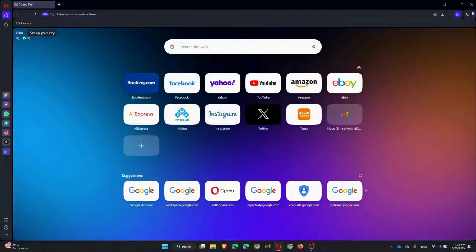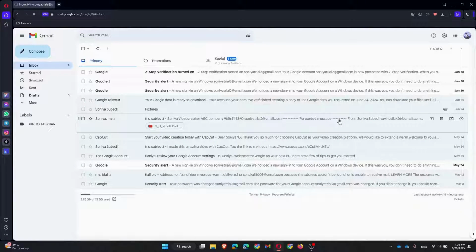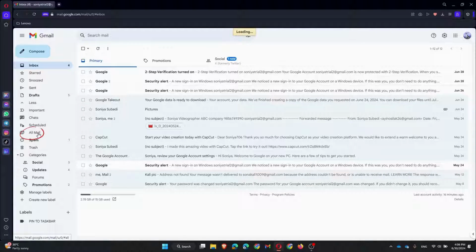Let's get started. First, open your Gmail account in your favorite web browser. Make sure you're logged into your Gmail account. Once you are in your inbox, don't panic if you don't see an archive folder. Gmail handles archived emails a little bit differently. Simply click on All Mail.